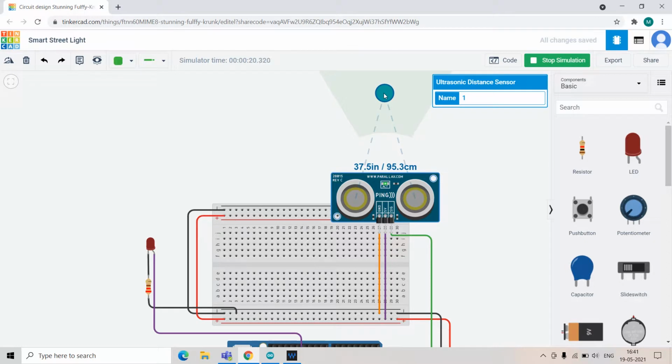Here is the object. It is at a distance of 95.3 centimeters, which is greater than 50 centimeters. So the LED bulb is off. Now let me move this object towards the ultrasonic sensor. So now see, now the distance is 46.1 centimeters, which is less than 50 centimeters. So the LED bulb is turned on.